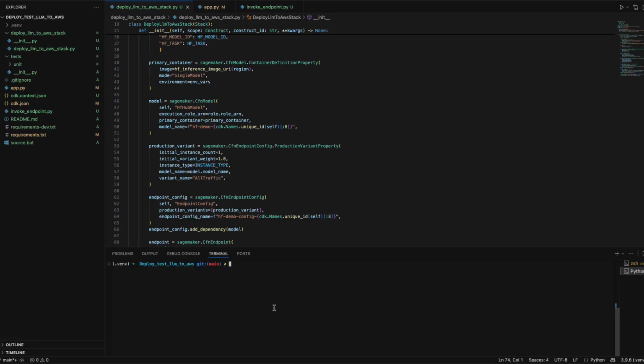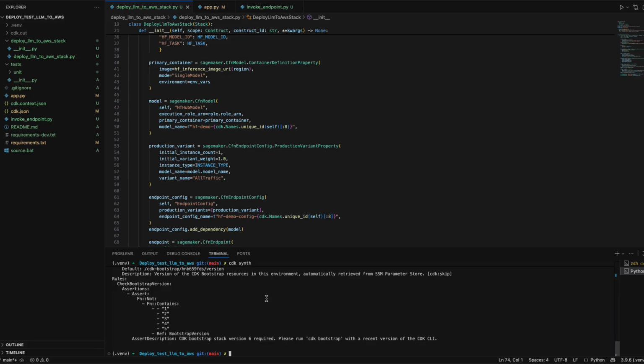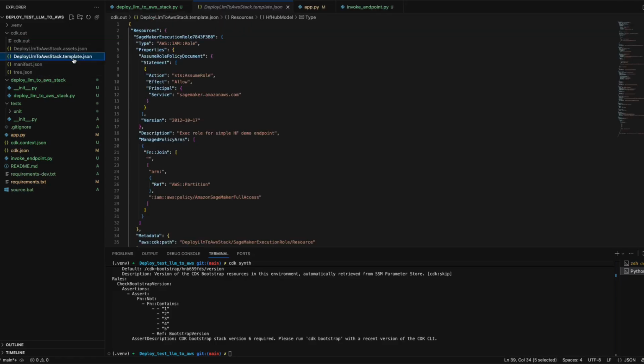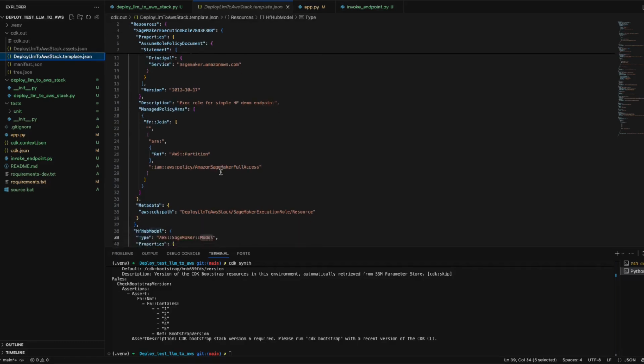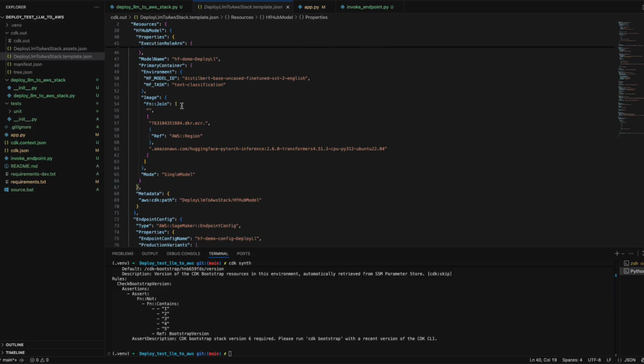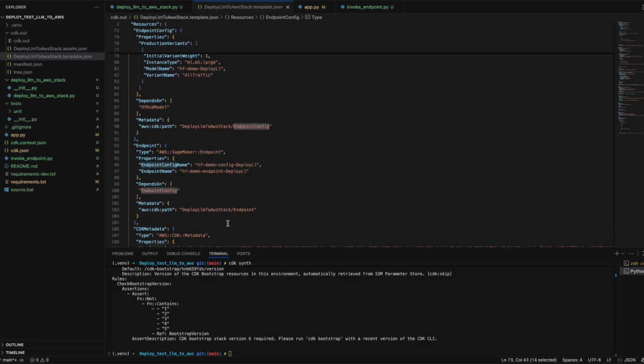All right, I'm going to run the CDK synth command here, which will now synthesize our CloudFormation stack. Behind the scenes, CDK has converted our Python code into a CloudFormation template. You would see that it should generate a cdk.out folder here, and there would be a CloudFormation template with the definition of the resources. You can see there is a model, the primary container, the endpoint configuration, and everything else that we defined in our Python code.